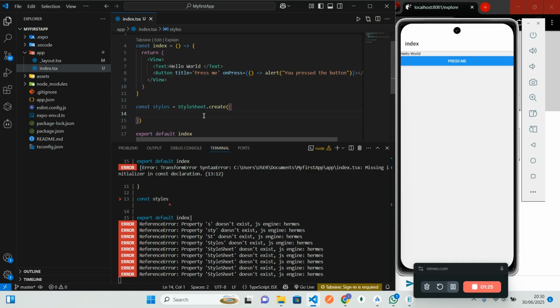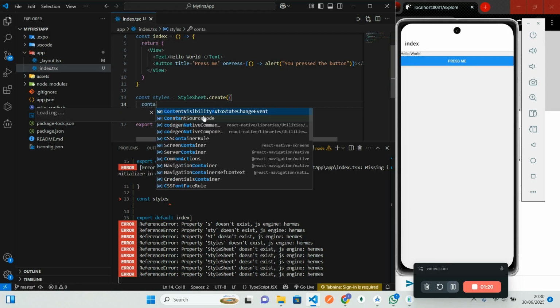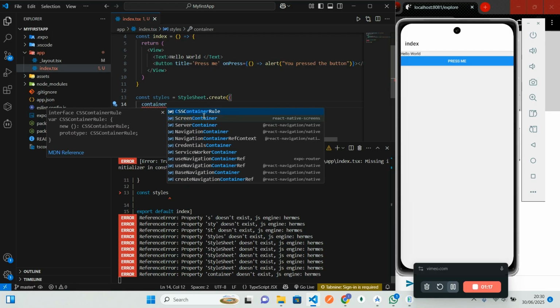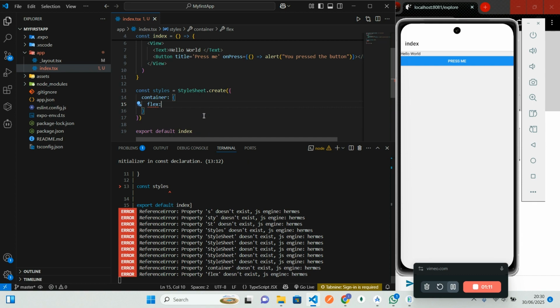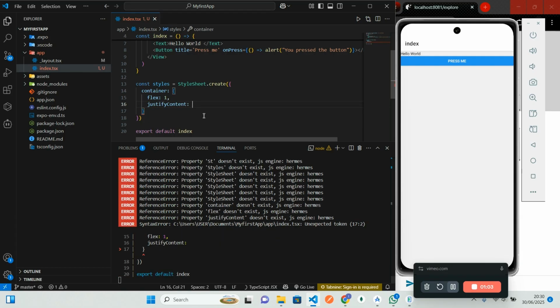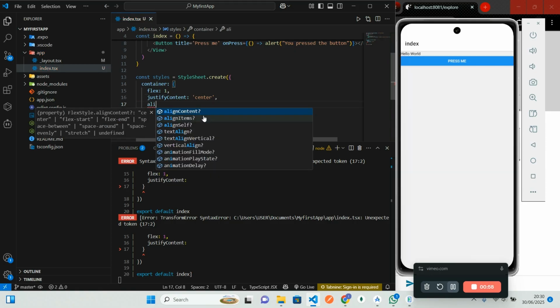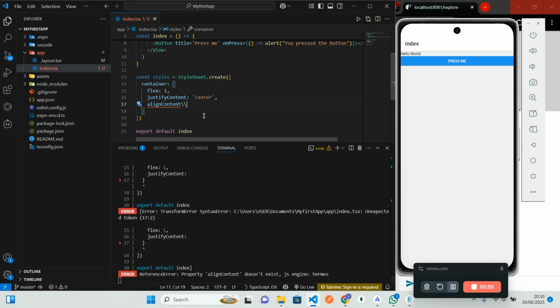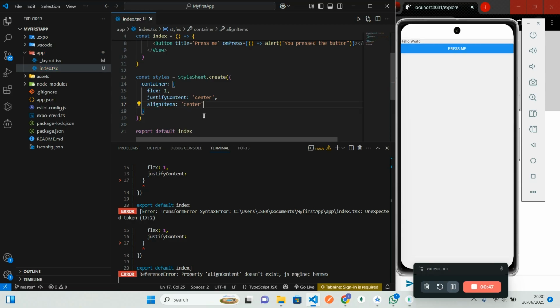So here, how do we style it? We can set our container. You can give this a class name, or container. So what's our container having? Our container can have flex: 1. Then we can have justifyContent be center, just like normal CSS. Then our alignItems can be center as well. So you can have this.